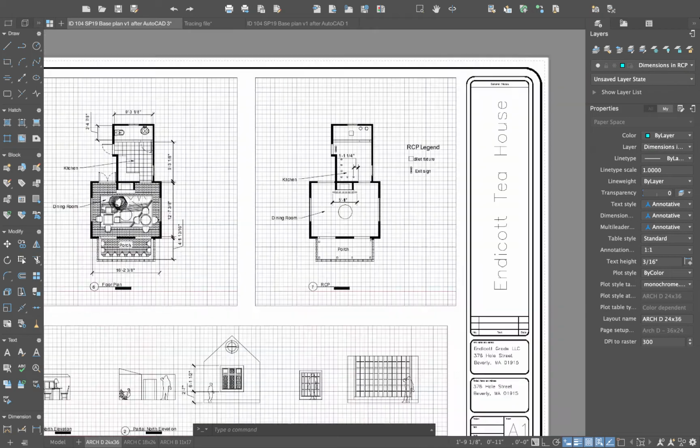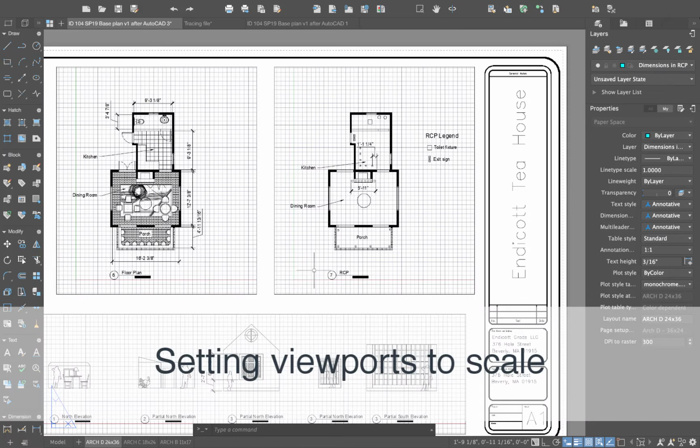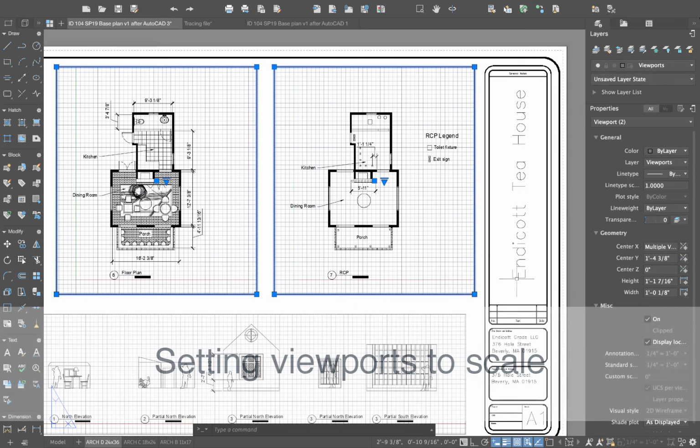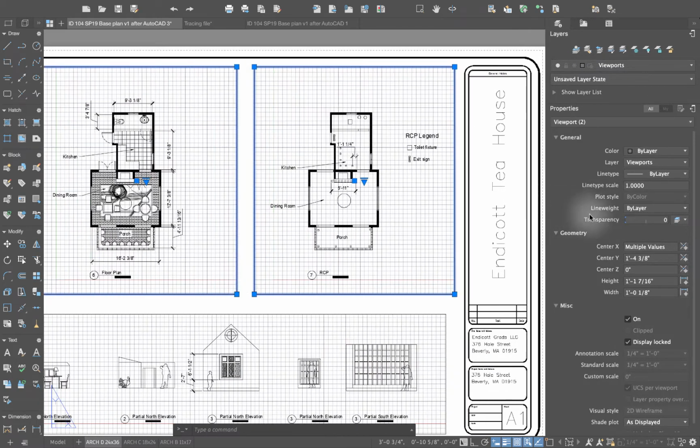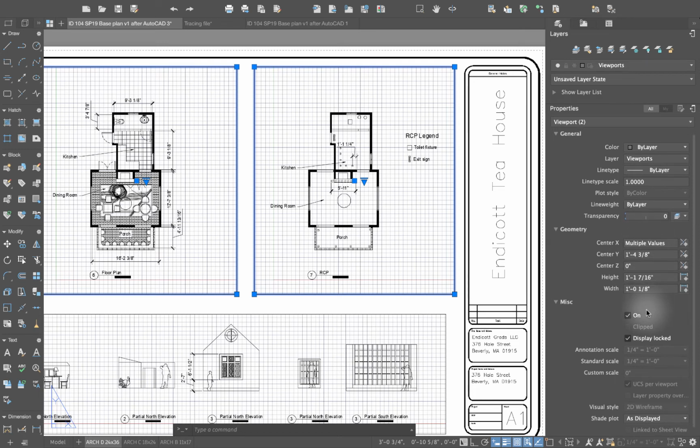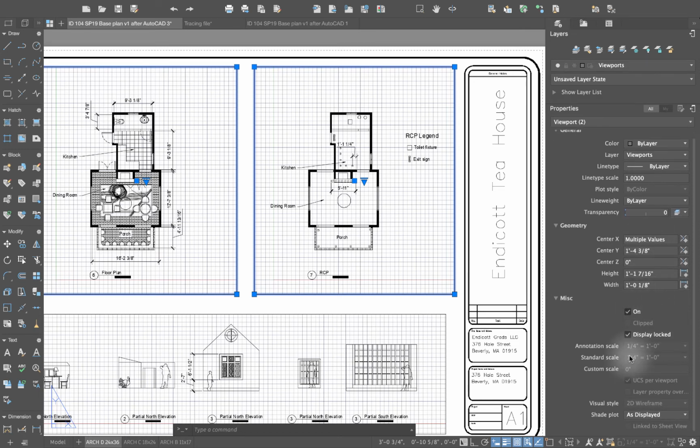All right, the last thing that I want to talk about is scale. Now, scale is super important. If you select both of these viewports, actually, and let's look at their properties. I'm going to stretch this out ever so much so it's a little easier to read. Properties for viewports have one special feature, which is the scale of the viewport.